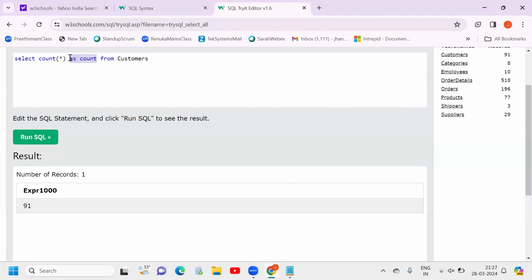An aliasing name is something like a nickname. Instead of some random name, we can assign our own name to this particular output. So now I'm giving an aliasing name for count star as count. Select count star as count from customers. Now I'm executing. Instead of EXPR1000, we are going to get count.